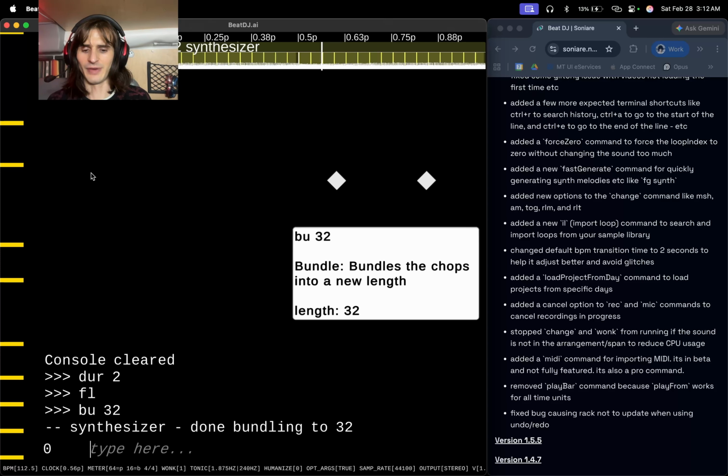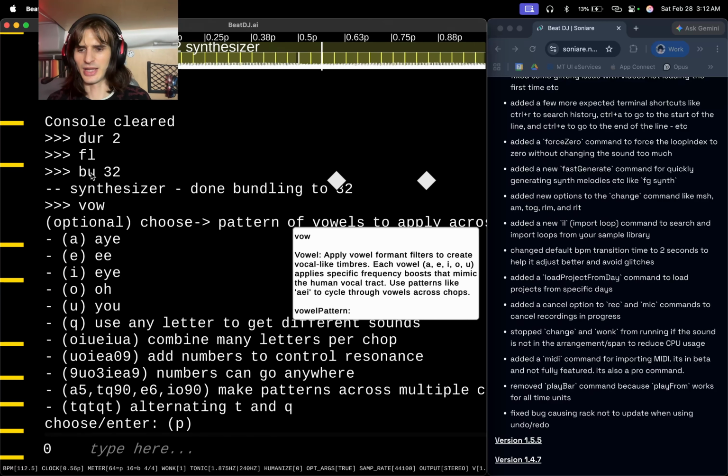Now I'm going to use the vowel command. So I'll do vowel, V-O-W, and you can enter any combination of letters and numbers, and it's going to give you different results. The letters are the vowel sound. So if I do A, E, I, O, U like this, you can do all these different options and you can combine them to sweep over the chops. So let's say I do Q, T, and then 9.